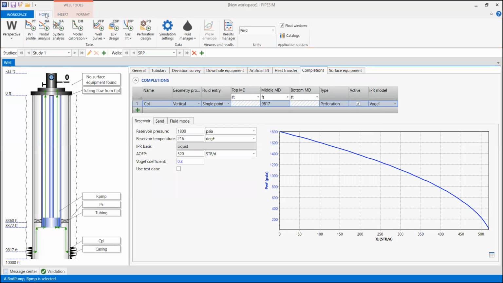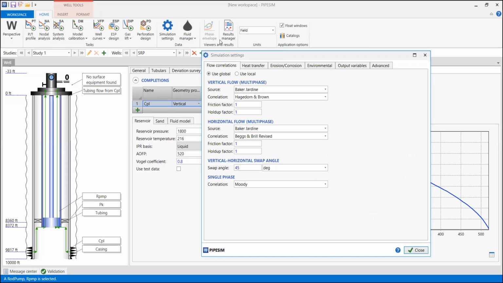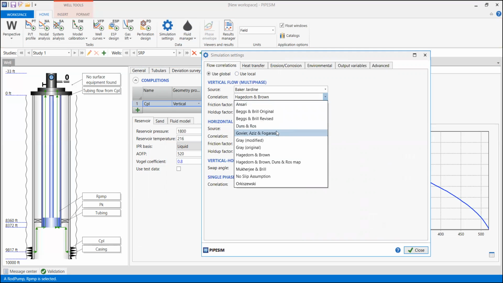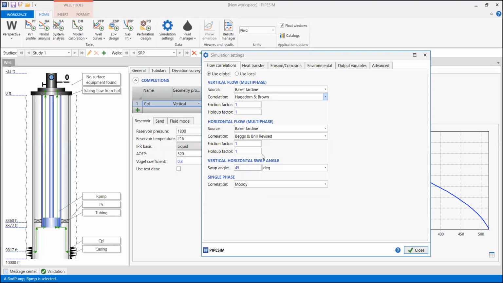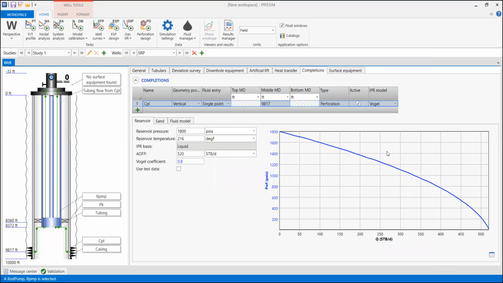We go to home, and actually, if you want to do sensitivity analysis to select the best outflow correlations, you can go to simulation settings and then go to correlations. You can select either Hagedorn and Brown or Beggs and Brill and other correlations, which you can select the equation or the correlation that is suitable for your well or for your field. Okay, in this particular example, I'm going to choose Hagedorn and Brown. Okay, and then we close. All right, so far so good.